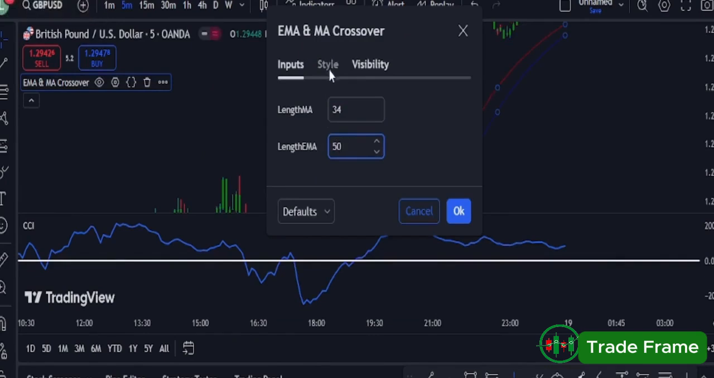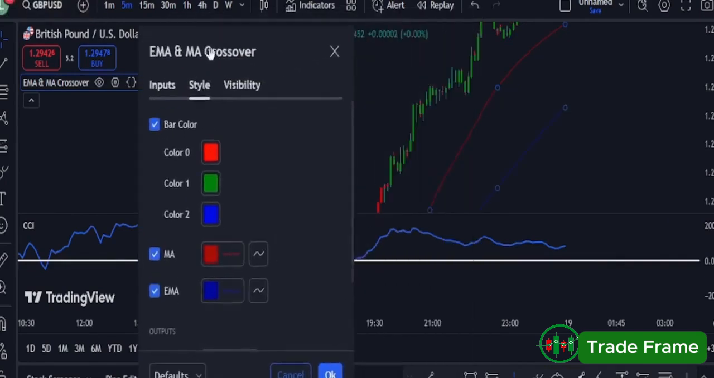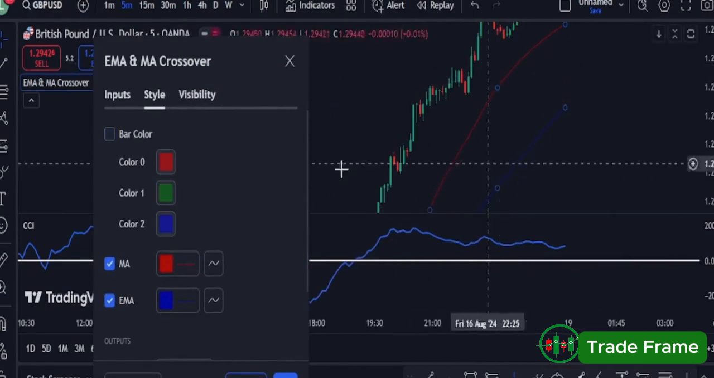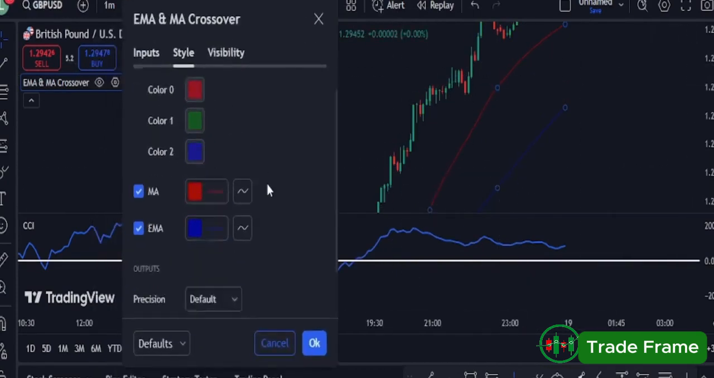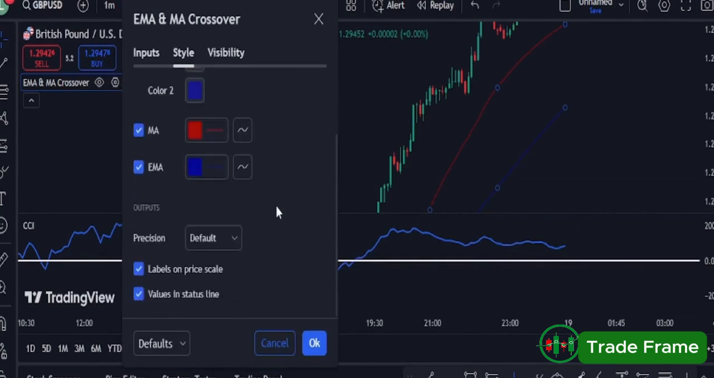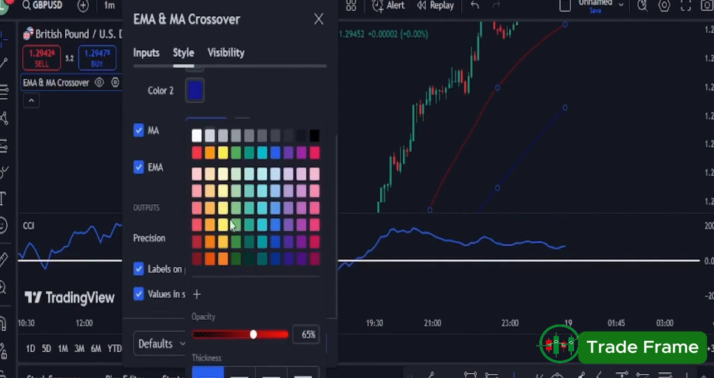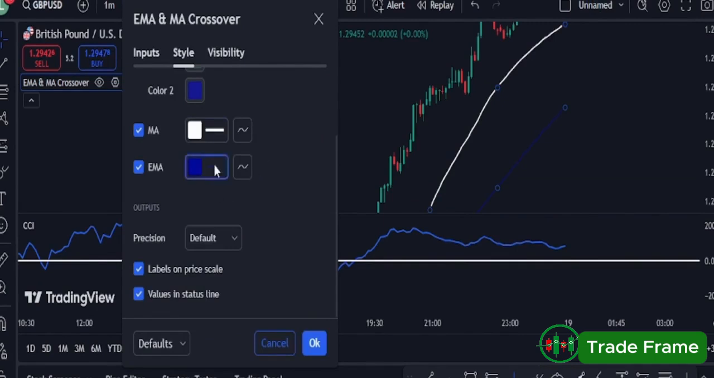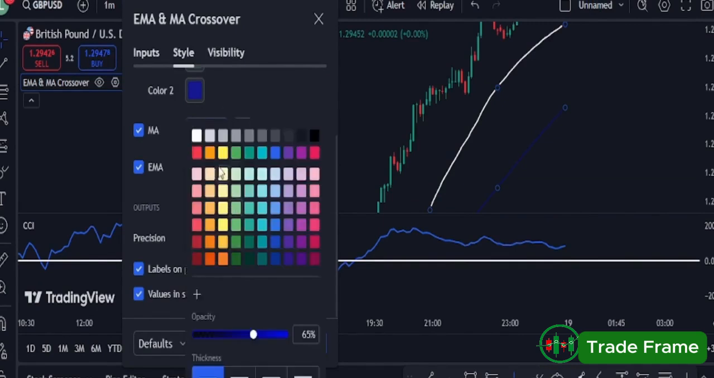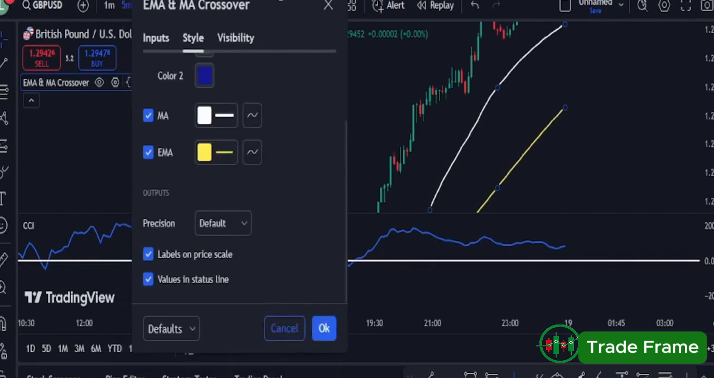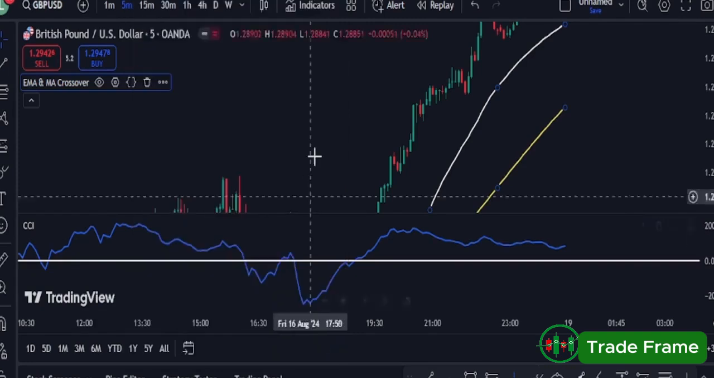Then we enter the Style tab. Here we'll disable the color bar checkbox so that we can see our main candles. After we do this, we'll scroll down, and here we'll increase the opacity of the one that's red. Now I'll change this color to white and increase its thickness in the same way. This is optional. The selected colors are also permanent. So I'm going to change this to yellow and increase its opacity and its thickness. So after we've done that, we're going to click OK.